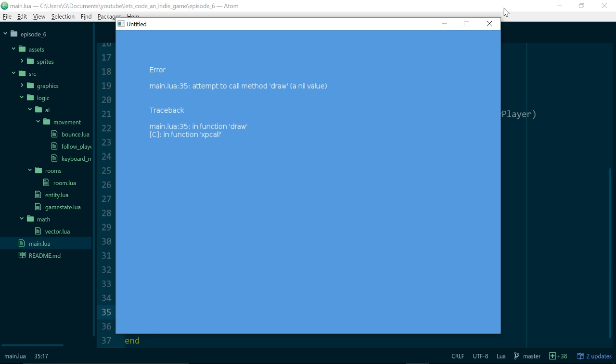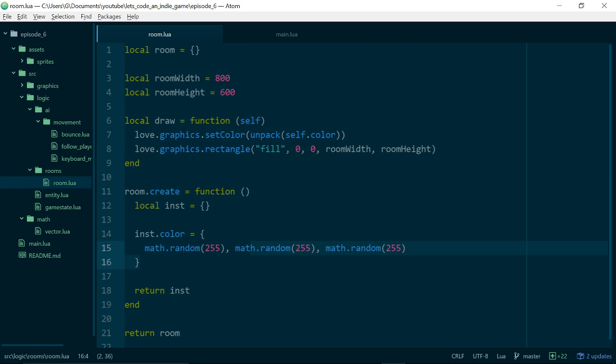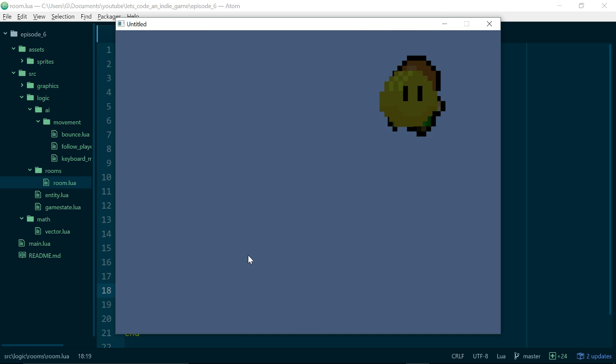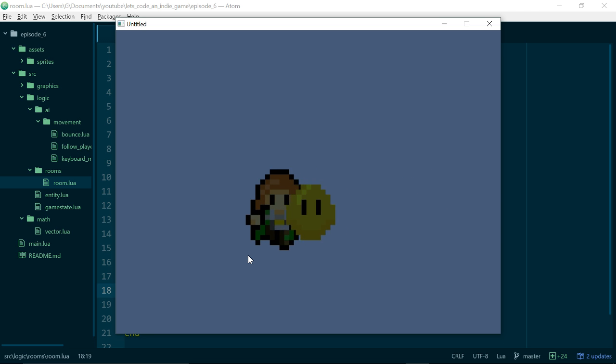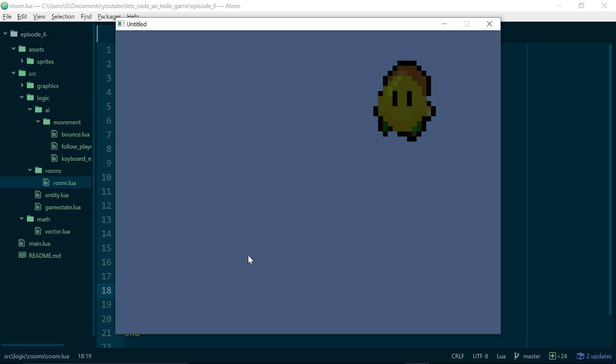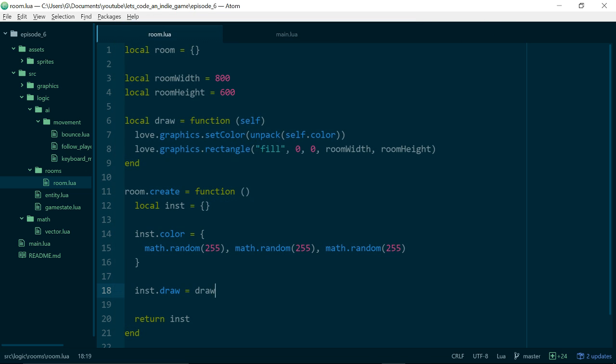Okay, attempt to call method draw a nil value, so let's go back to our room, and yep, we haven't wired our draw method up to our instance, so let's do instance.draw equals draw. And now we can see that two things have happened. One is the color has definitely changed, so we know our room is getting drawn, but also everything else in our game now looks kind of dark blue. It's got this dark blue tint to it. So let's go ahead and fix that.